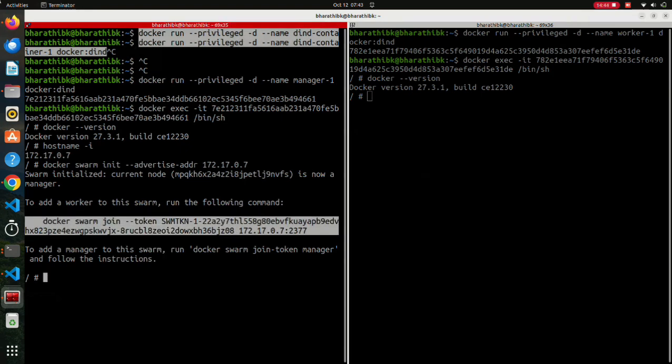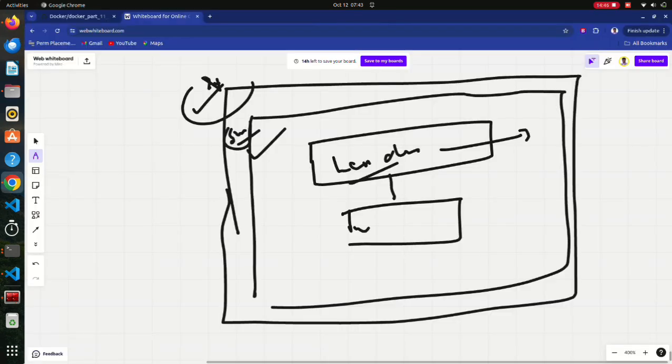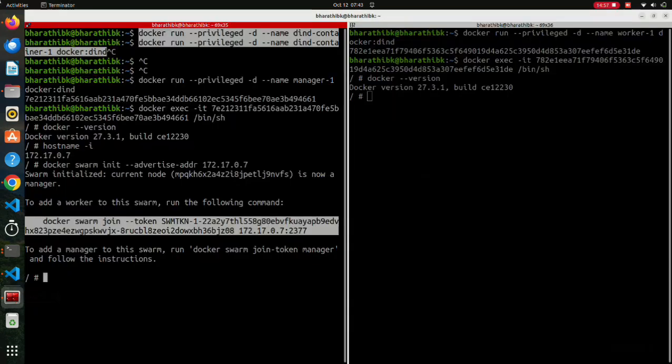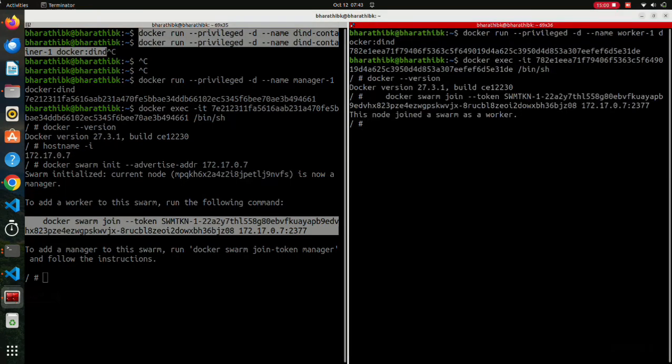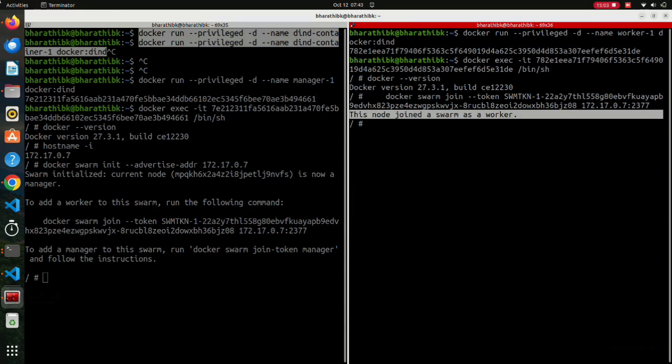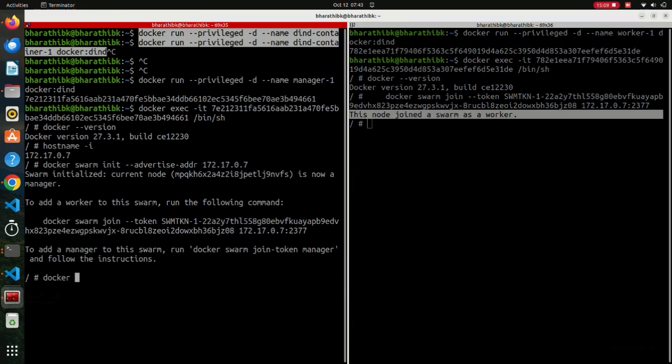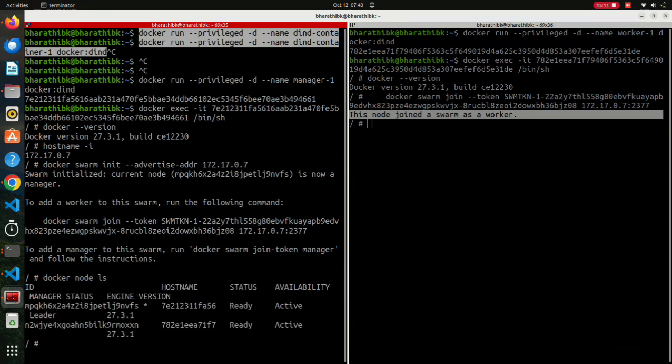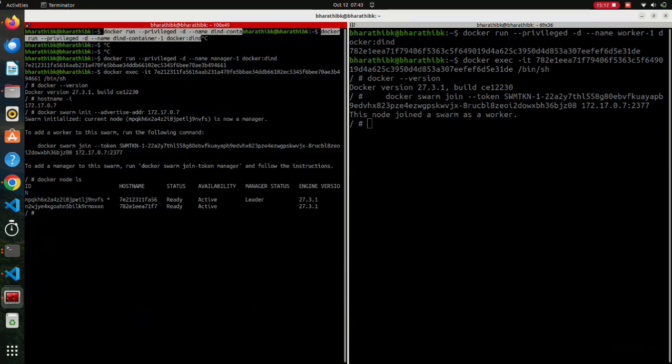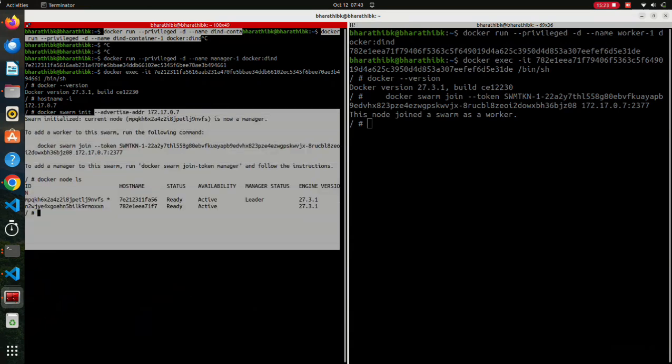Coming to this theory part, I need to connect this manager node with this worker node. Okay, then only this manager node will understand who our worker node is. That is why I go into this worker node, and you see this node joined a swarm as a worker. Okay, let's check node ls. You see this? He is the leader. Who is the leader? This computer is the leader. Okay, and he is the worker.